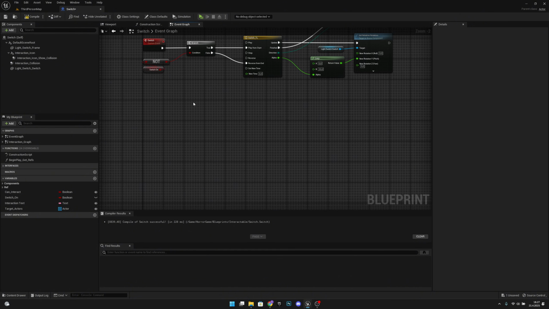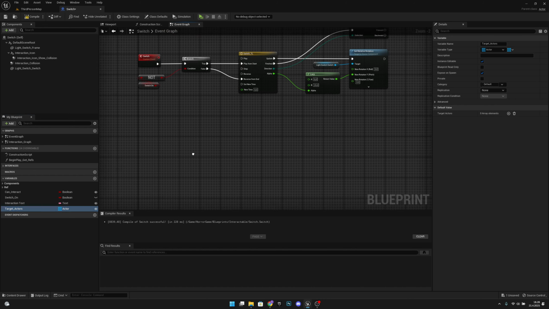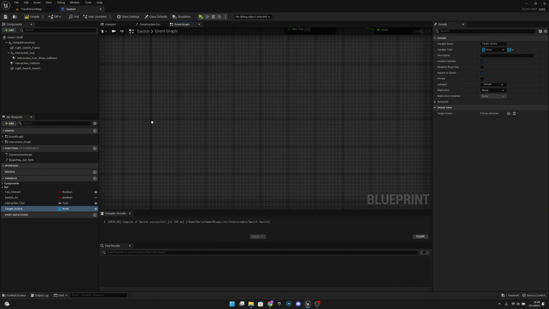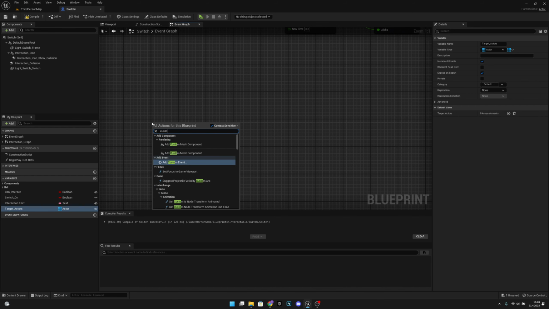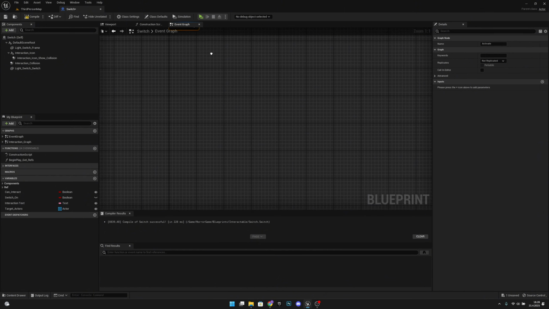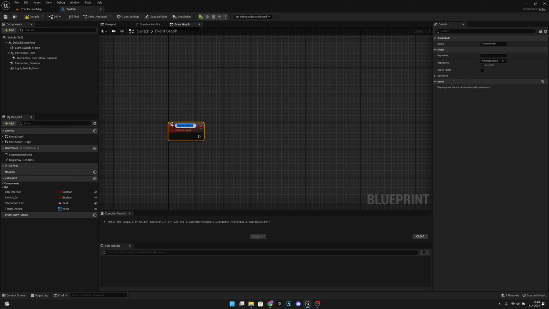because we made these target actors an array, so we can add multiple actors that we can turn on and off and so on. So we'll have to do it a little bit differently. So let's leave this here and let's go under here and let's create another custom event. And let's call this first activate. And also under here, let's create a custom event. Let's call this deactivate.